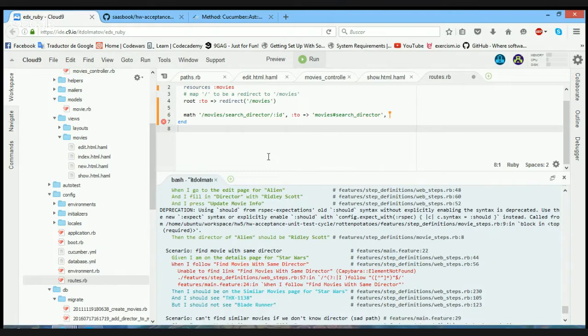It will use the get method, and the helper method will be the same, search director. You're missing a C, I think, in match. Yes, match. Okay. And should I run?